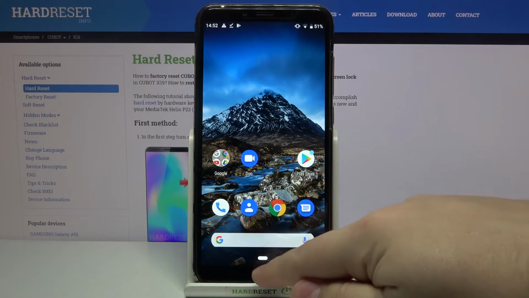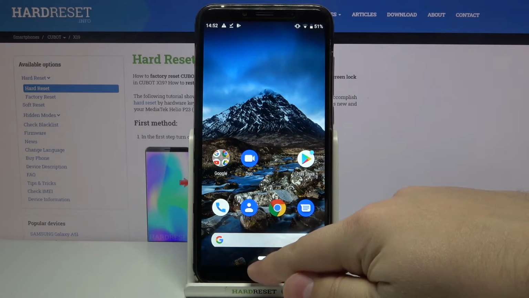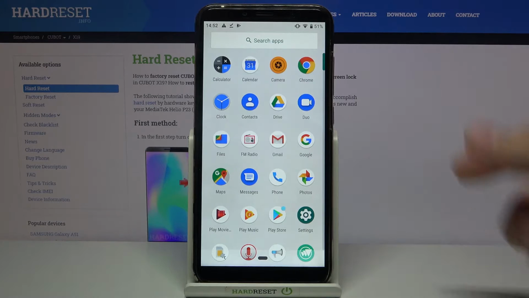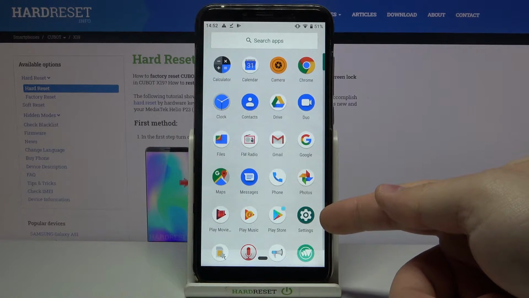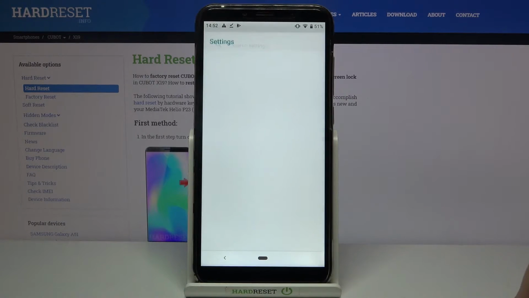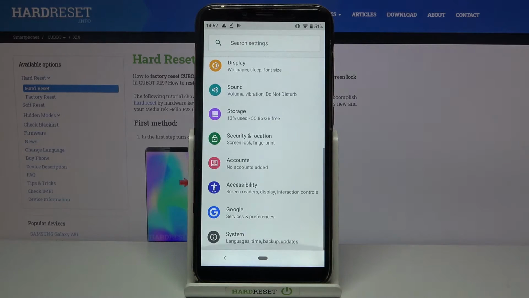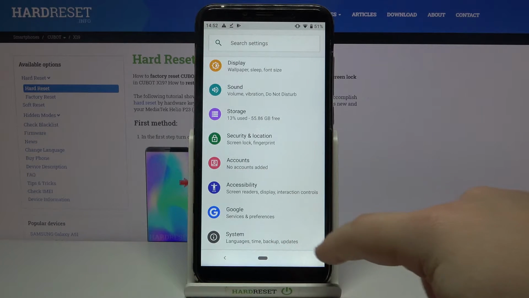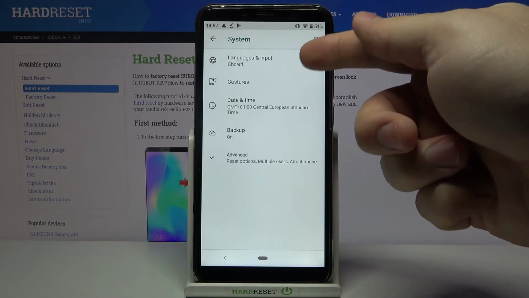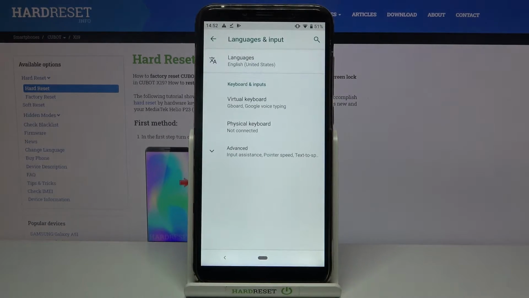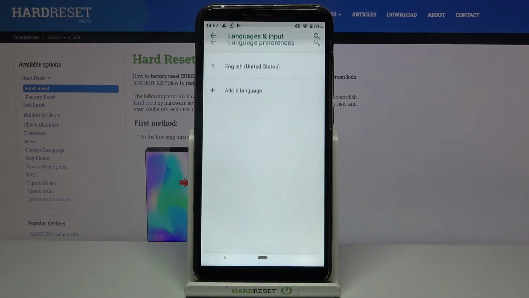To do it, swipe up on the home button twice, like this, to open the app menu, and here tap on the settings icon. In settings, let's scroll all the way down and select the system. Here tap on languages and input, and then tap on languages.